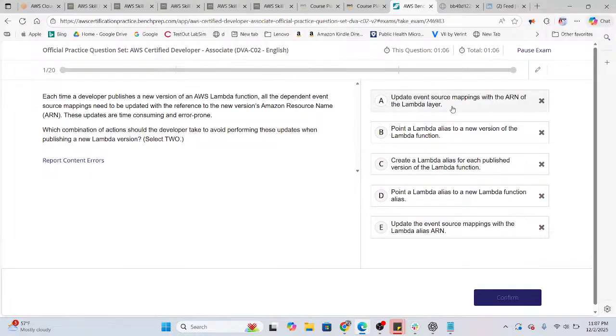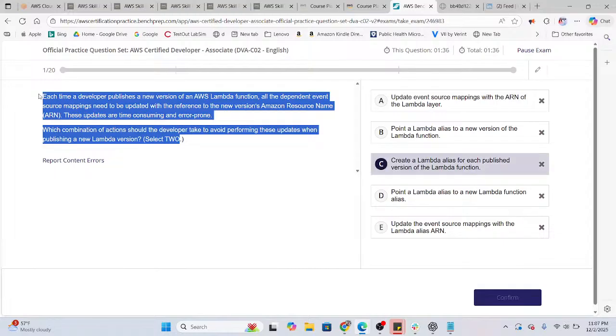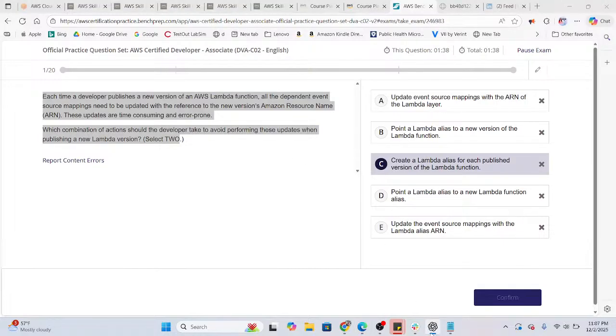Update event source mappings with the ARN of the Lambda layer. Point a Lambda alias to a new version of the Lambda function. Create a Lambda alias for each published version of the Lambda function. D, point a Lambda alias to a new Lambda function alias. Update the event source mapping with the Lambda alias. What is this? I don't even understand the question there. Okay, I'm going to ask my friend ChatGPT.